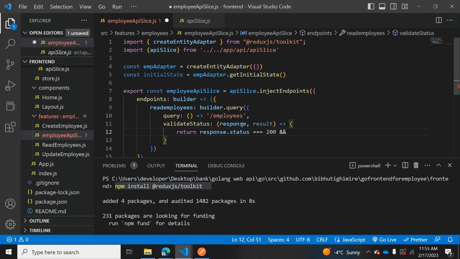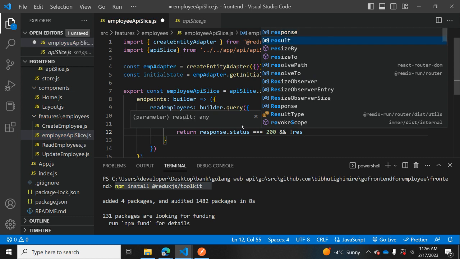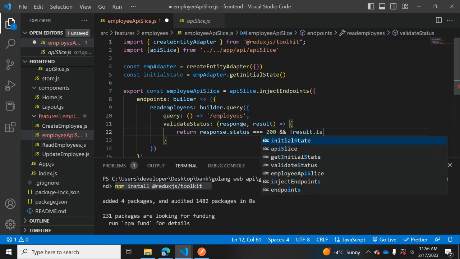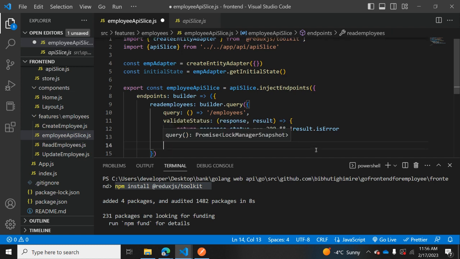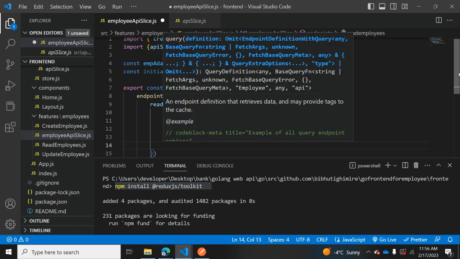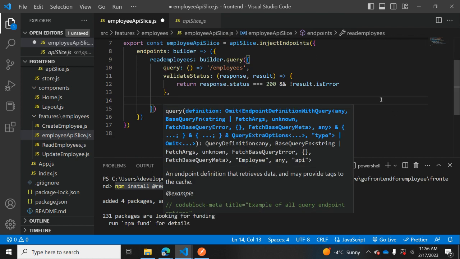and we're also going to check error. So result.isError. We're just making sure that result.isError is false, and we're making sure that response status is okay. 200 is an okay status. That's it. And this is just a one-time thing, so don't worry a lot about it. Just try to understand. I've done this a lot of times, that's why I can type easily.